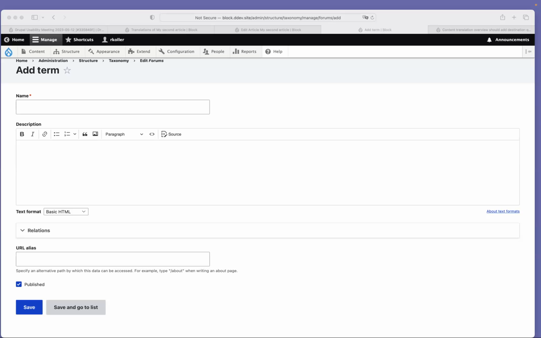Just for clarification, one question: those three buttons were in the context of node creation, but not translation creation.